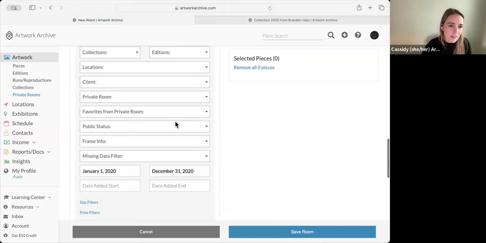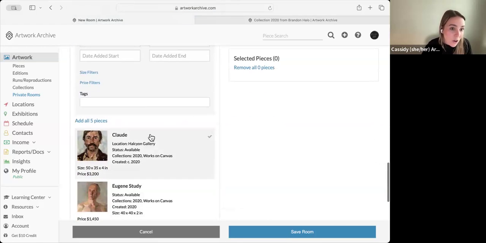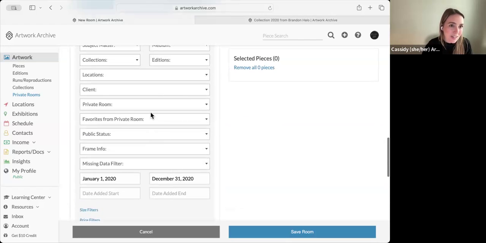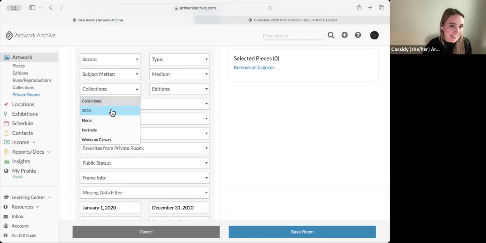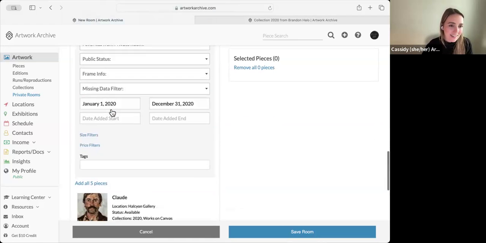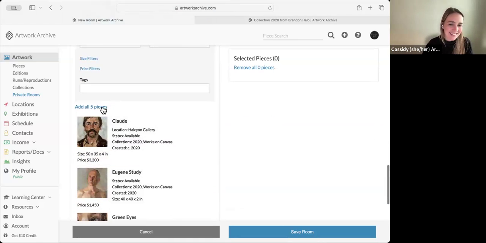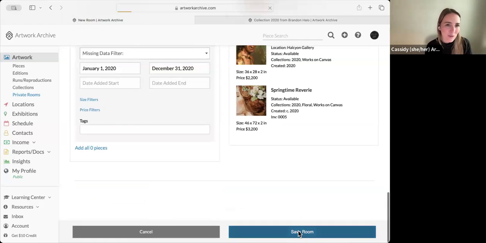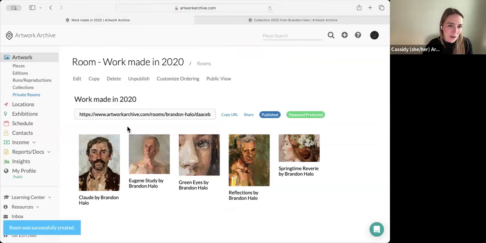Here we go. Here are those pieces. But then also, if I wanted to actually just filter by collection, I could click 2020 as well. Here we go. Here are all those pieces. Add all of them, save my room. And here's my private room.